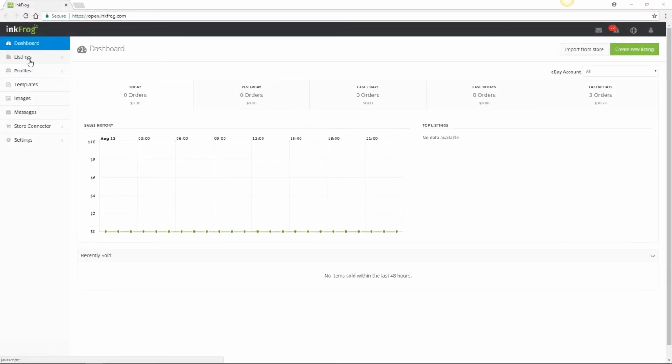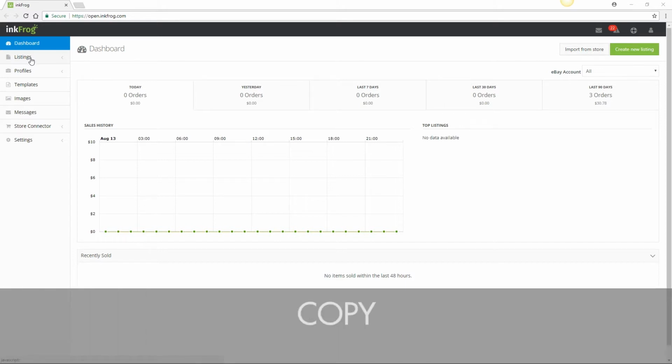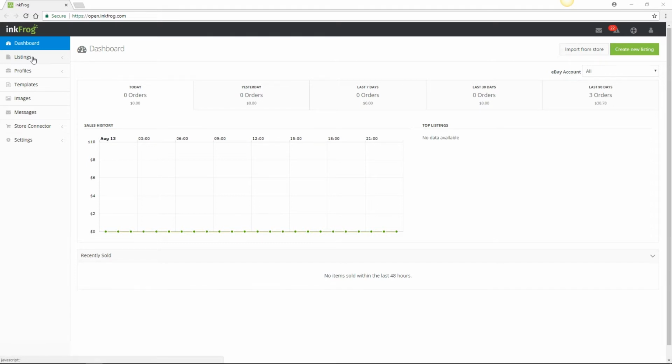One of the most common questions we're asked at inkFrog is how can inkFrog help with creating my eBay listings quicker? We're going to be going over some tips on how to use copy, sell similar, and profiles to show you how to use inkFrog to help with making the listing process to eBay super simple. Let's begin with copying listings.